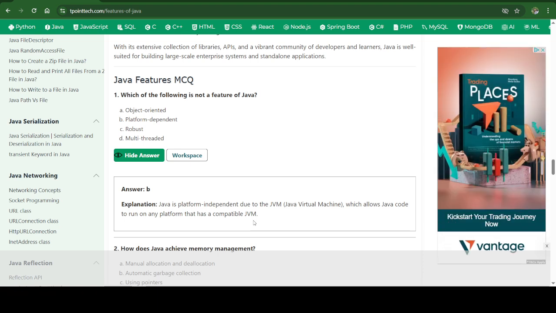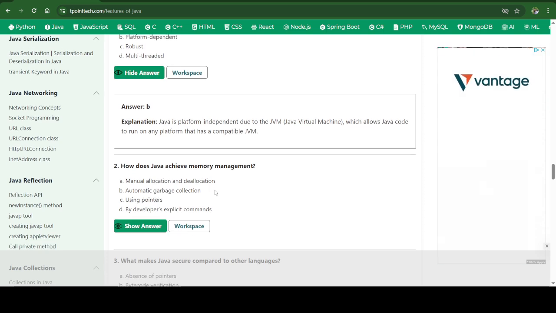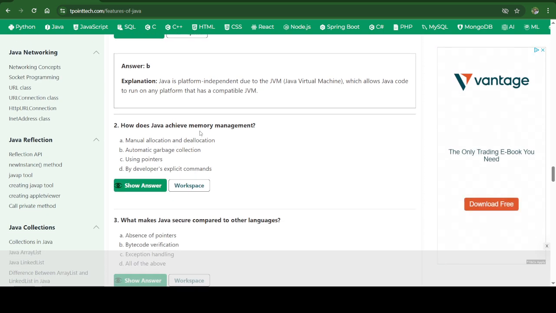But Java is not platform-dependent. Java is platform-independent. So the first question's answer is B. The second question: how does Java achieve memory management?